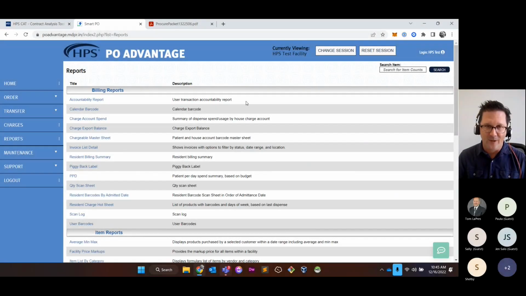All right, so I'll point out the report section. We add to the reports almost every release cycle for PO Advantage. Right now, we do a pretty rapid release cycle. We're working on 2-week cycles right now. And so we do lots of this kind of stuff pretty regularly on the report section.